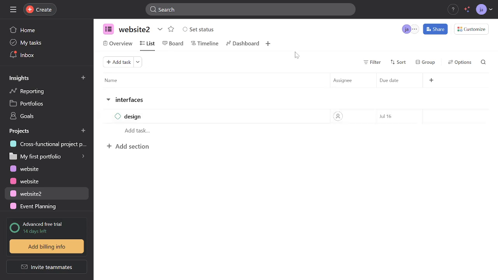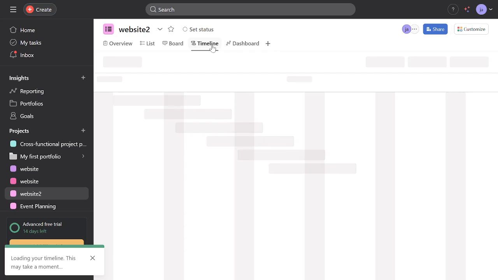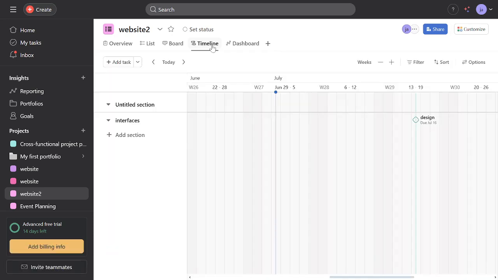A visual timeline allows for easy identification of any bottlenecks, delays, or overlaps in the project. It's a simple yet powerful tool that keeps everyone on the same page and the project on track.